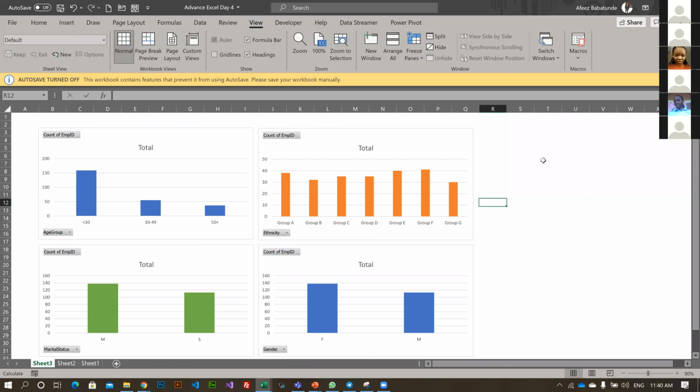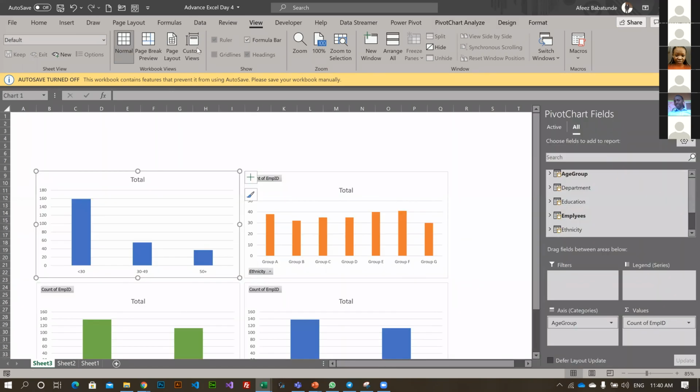Now I can click on this. Let me hide all these buttons. I don't want to see them again. I don't want to see this. So I want to have my slicer or my timeline. So I can decide to have a slicer based on what? Can you see?